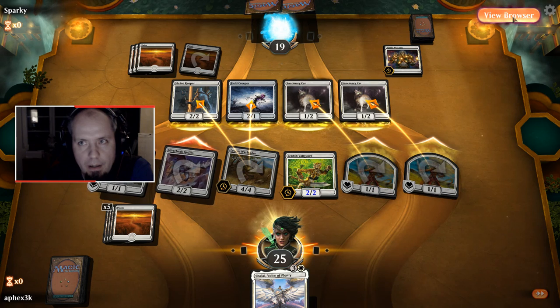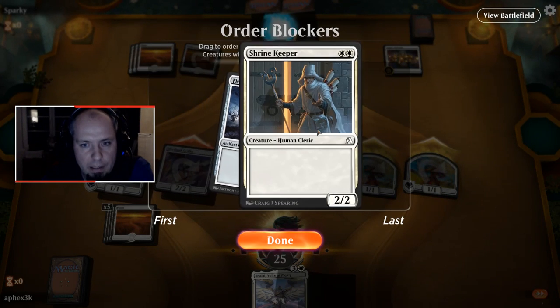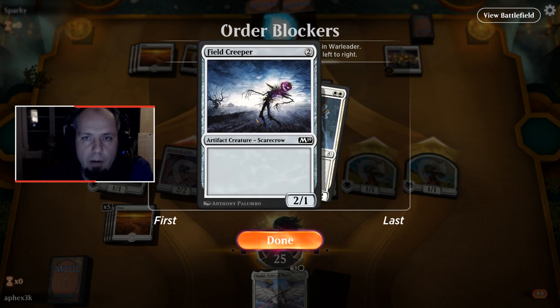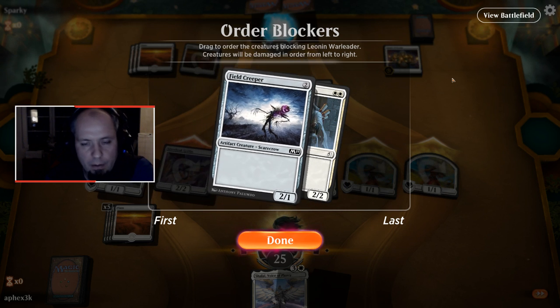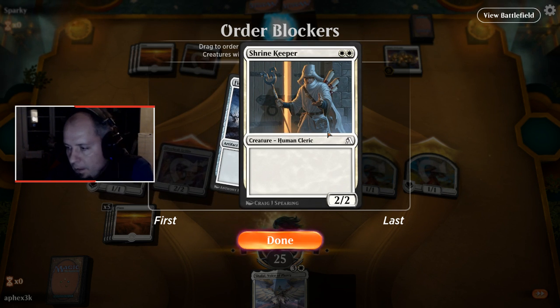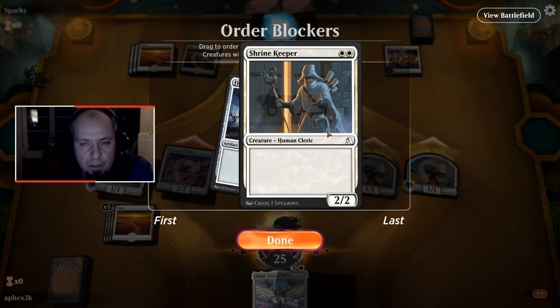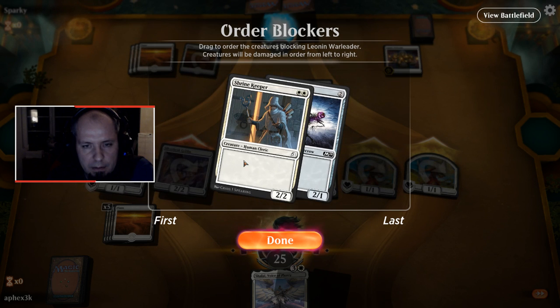And I can now decide how I want to assign my damage. I want to first assign a lethal amount of damage to the Field Creeper, and then I'm going to assign the remaining amount of damage that my Lenin Warleader would do to the Shrine Keeper. Actually, the other way around makes probably more sense.